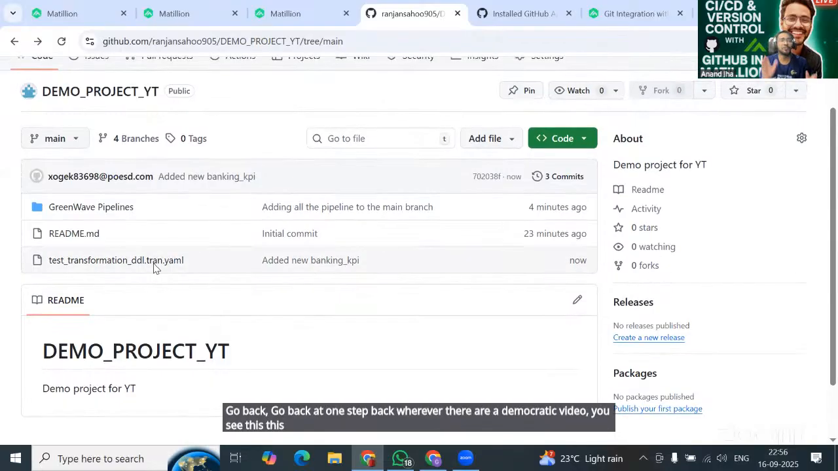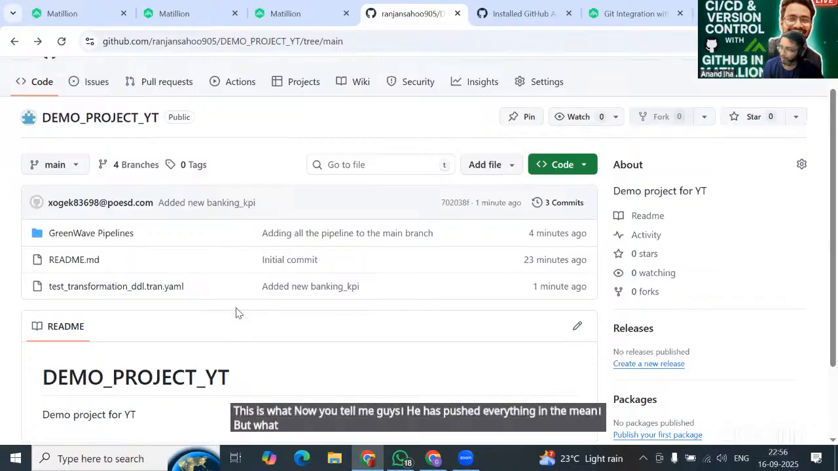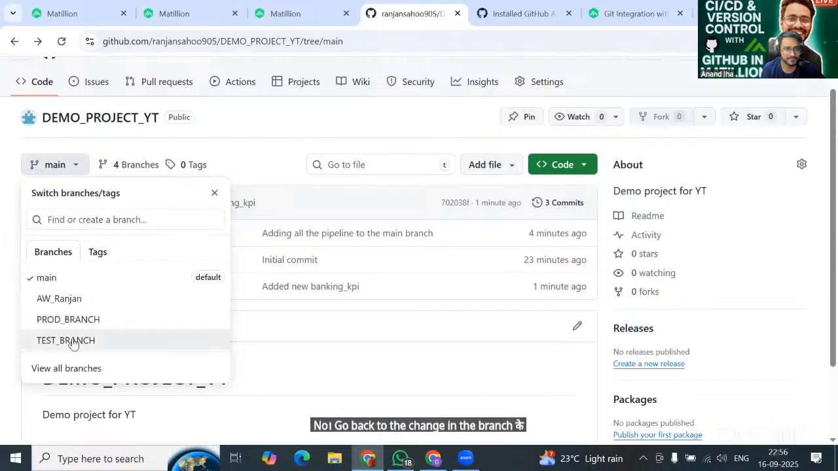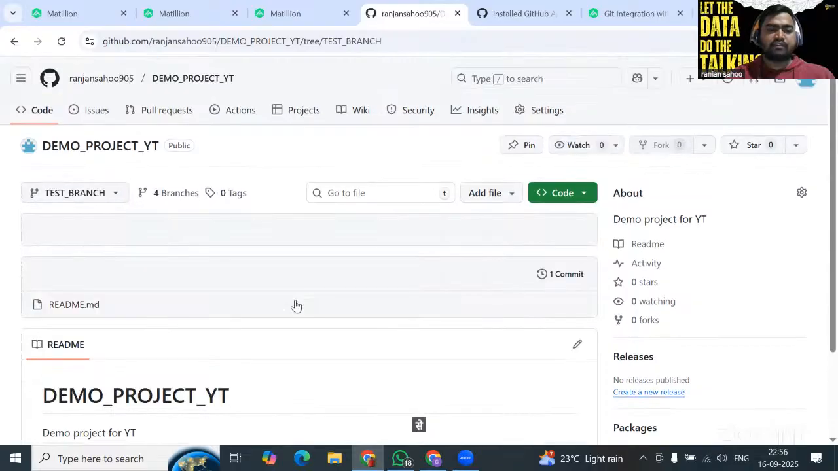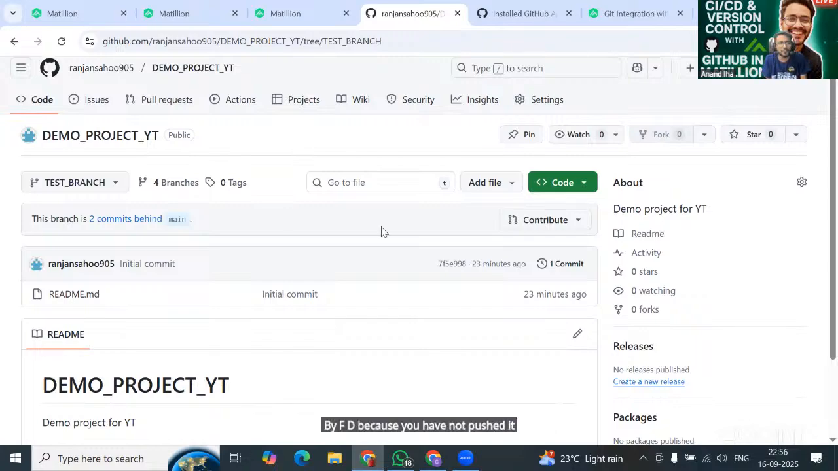Now you tell me, guys, he has pushed everything in the main branch. What happens to my test and prod branch? Will those have changes? No. Go back, Ranjan, change the branch here, in GitHub only. Change to any branch. Test branch. So in test, we have nothing. It's empty, just the readme file. Because he has not pushed it.